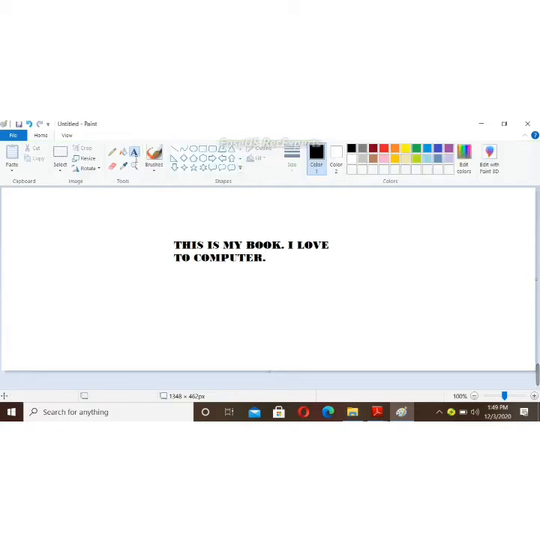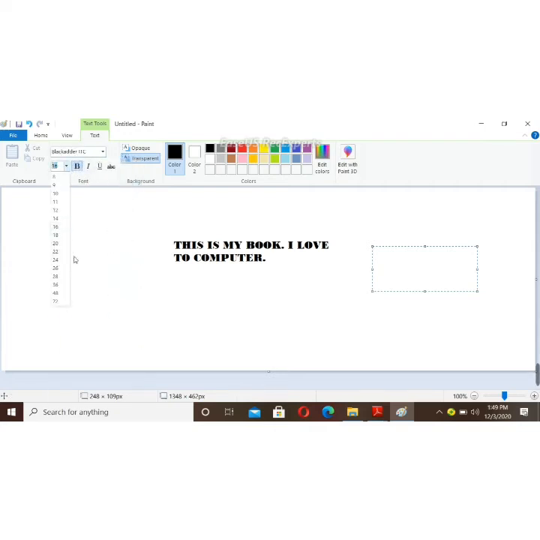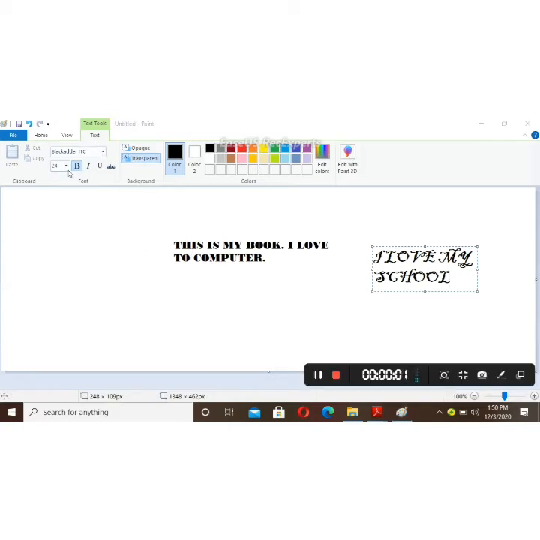What did we do? Just selected the text tool, dragged to create a box, then chose a style, any style you can choose, and selected the size, then you can start your typing. I love my school. See, different handwriting styles are there. I love my school is in different handwriting. This is my book is in different handwriting. Different handwriting styles and different handwriting sizes you can select from this box. So this is the use of the text tool.